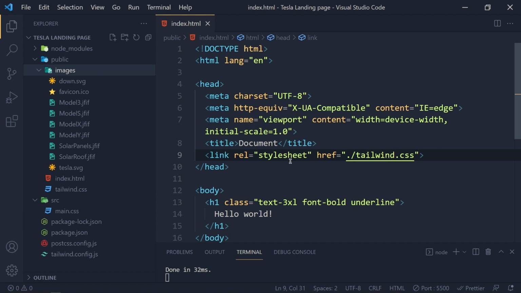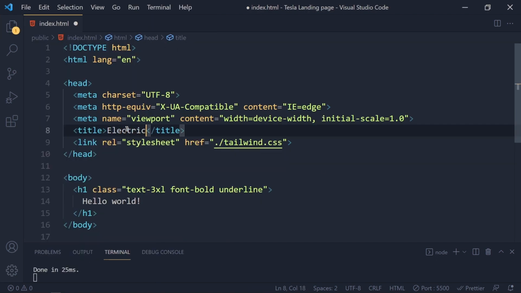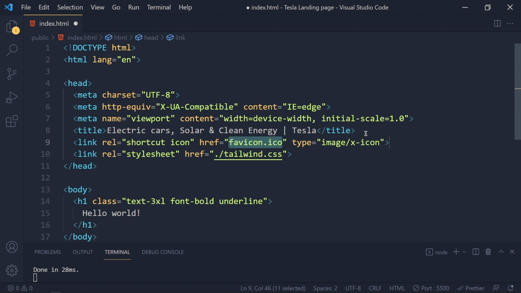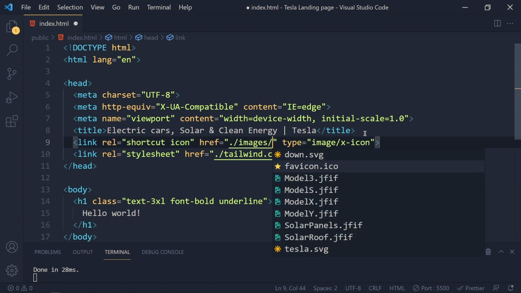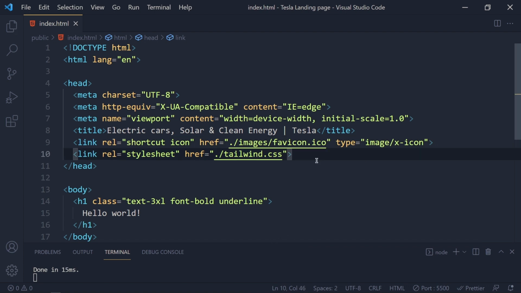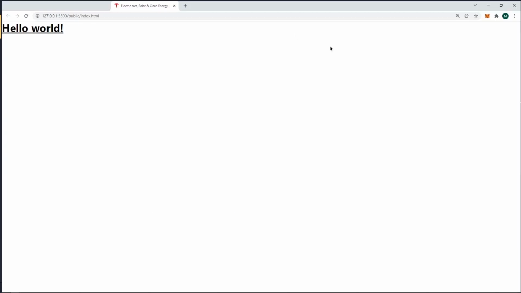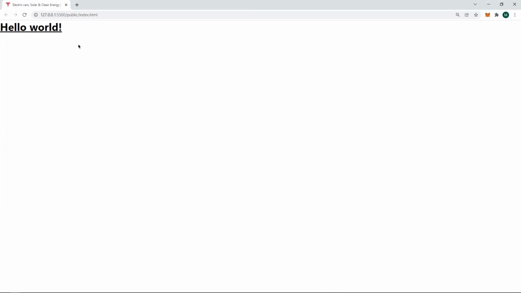Now we are changing the title of the website to Electric Cars, Solar and Clean Energy, Tesla, and also adding a favicon for the website. So write link:favicon and press tab, and type here /images/favicon and save it. Now right click on the HTML file and click on open with Live Server. See, the title and favicon are changed. Now in the next video, we are going to create the navbar.